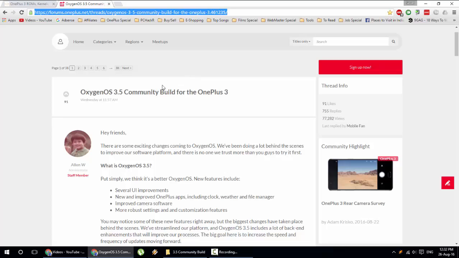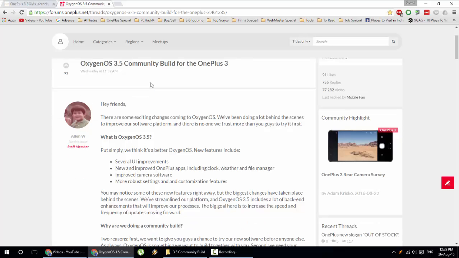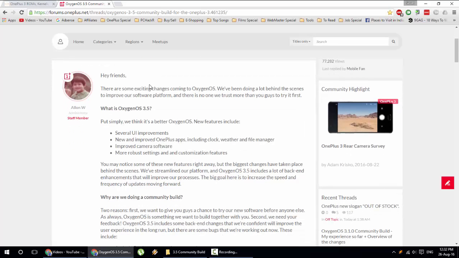You might be wondering what a community build is. A community build is a build of OxygenOS, but it's not stable enough. You can expect many bugs in it, but OnePlus still released this version so that users like us can try it out ourselves and give feedback to OnePlus, so they can release a more stable final version. There are more improvements in this version.